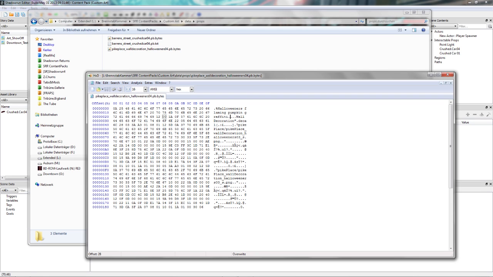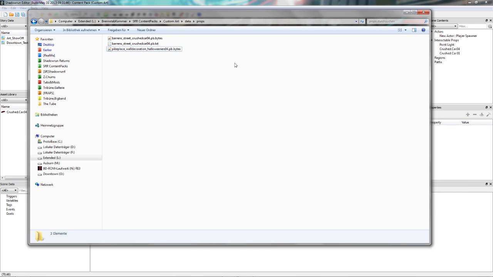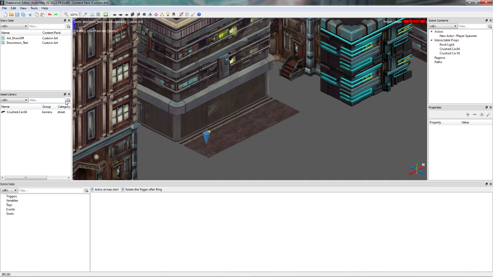So what you want to do: find the name of the file this file is looking for and rename it to what you renamed it to, and the mirrored one as well. Save this. Go out. And if I didn't forget anything, if I refresh this, I should have my custom graffiti.